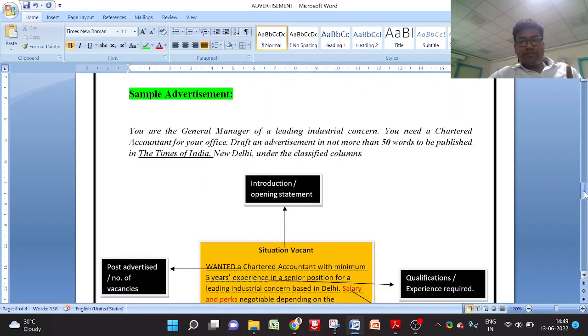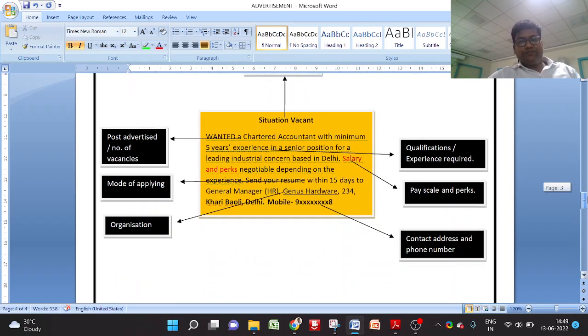What is the question? See, you are the general manager of a leading industrial concern. You need a chartered accountant for your office. Draft an advertisement in not more than 50 words to be published in the Times of India, New Delhi version, under the classified columns. This is the question, and this is how questions on advertisement or situation vacant will come to you.